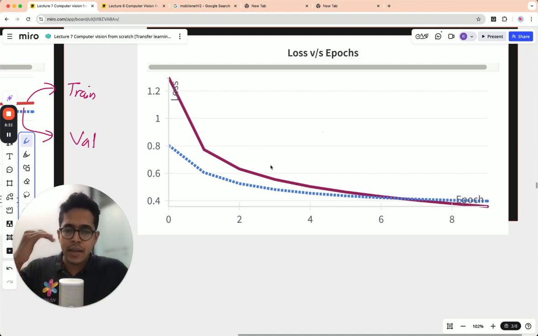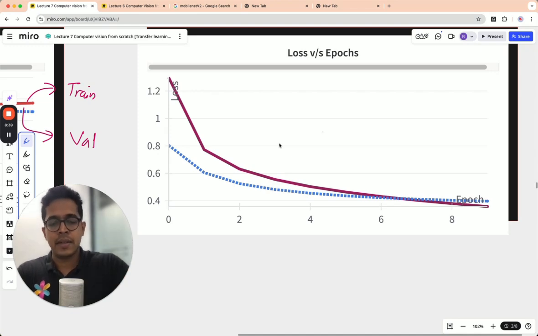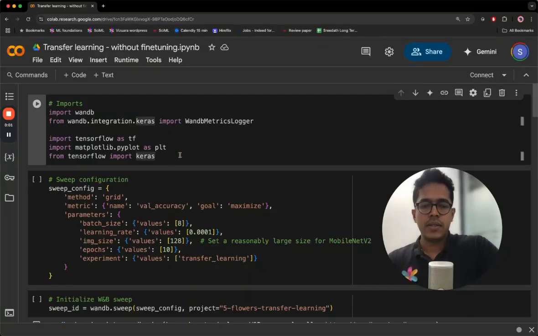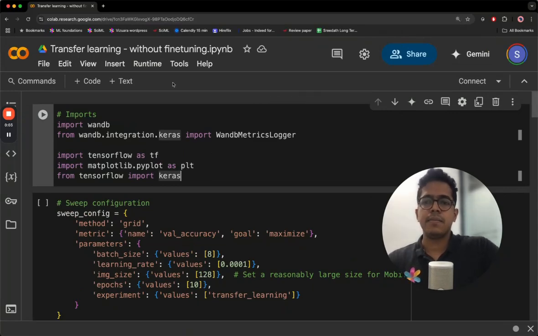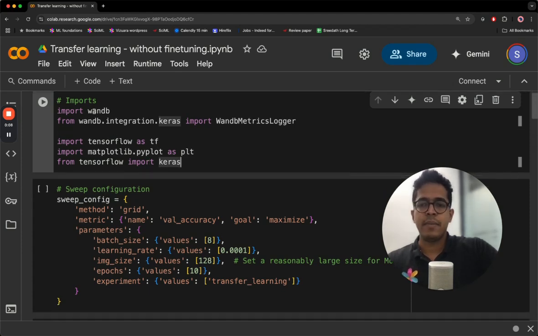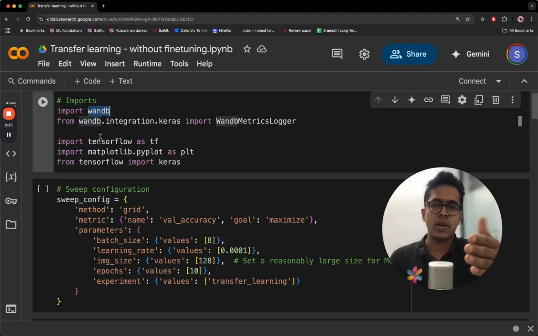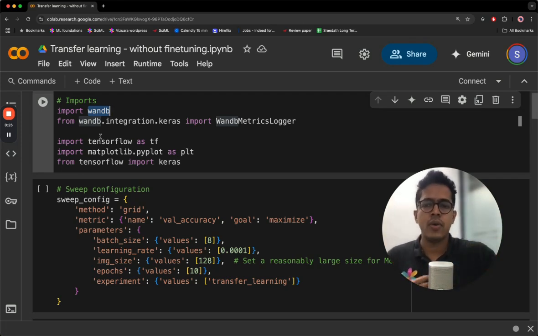So clearly there is a very good indication of things becoming much better now because of transfer learning. And let me show you the code where I implemented this. So this is the code where I implement transfer learning without fine tuning. So importing the required libraries, weights and biases I'm using to log the experimental results. If you are not familiar with weights and biases, don't worry. I had published a lecture on how to use weights and biases such that you can log the experimental results in a systematic way. So it will not be lost. It will be stored somewhere and you can access it and plot it.